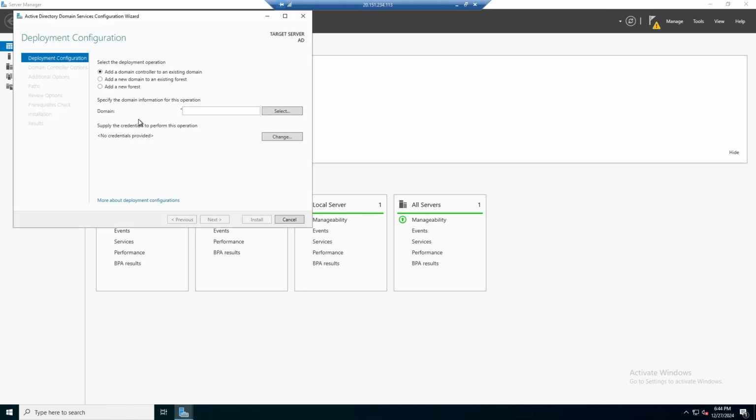Alright, and our first option up here, we are going to add a new forest. If you don't know what a forest is, you can kind of just think of AD as like the forest itself and all the trees within the forest, or all the files and the containers and your users and your computers. Those all make up the forest.